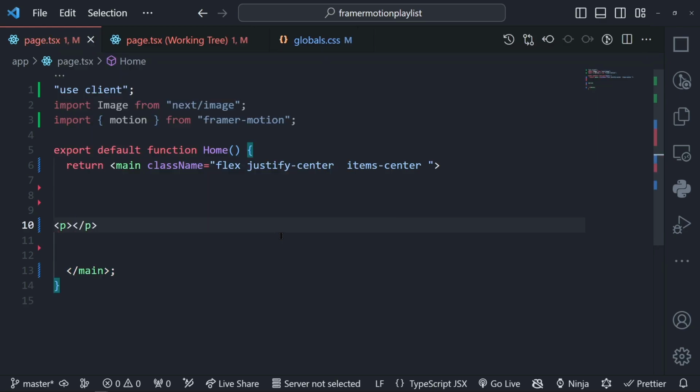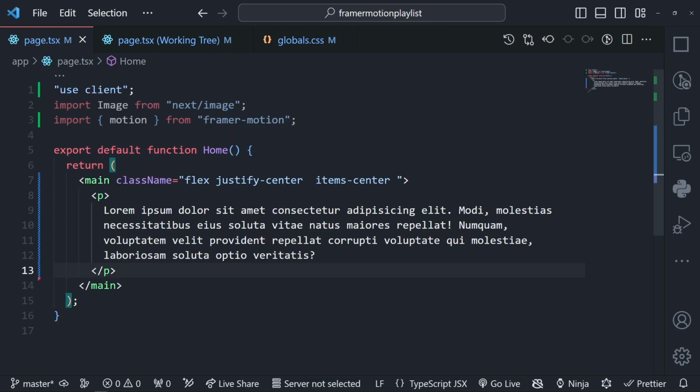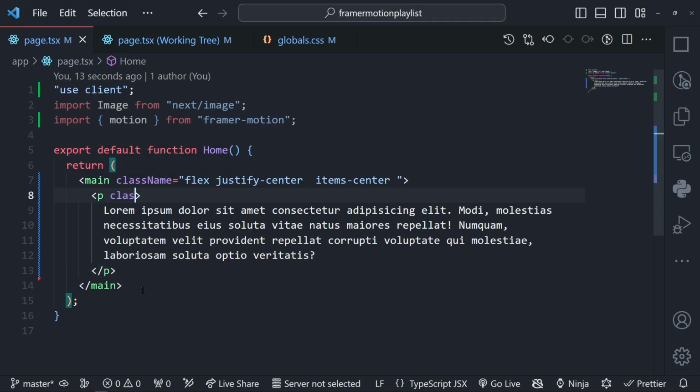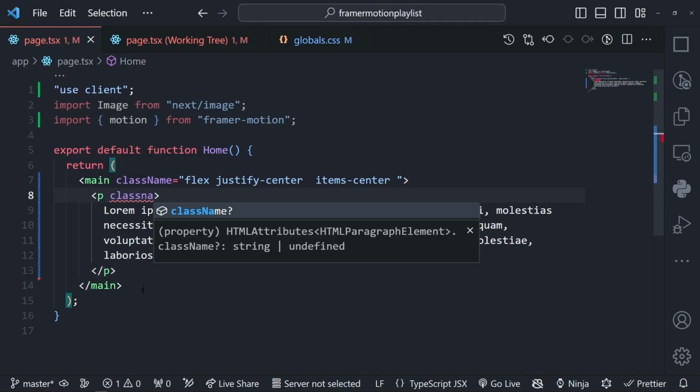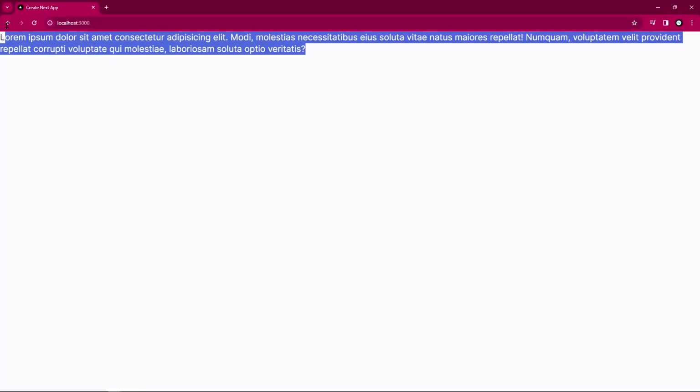Let's say we have a p tag with some dummy text, and let's format this properly. Let's see what it looks like. So we have just a text. Okay, let's style this. Also remember, we still have Tailwind CSS installed on this particular starter code. Let's make the text extra big so we can see it. This text is extra large.